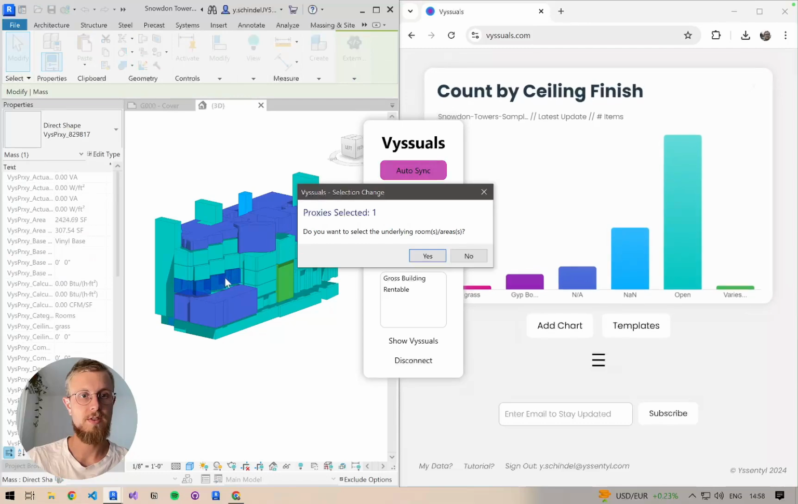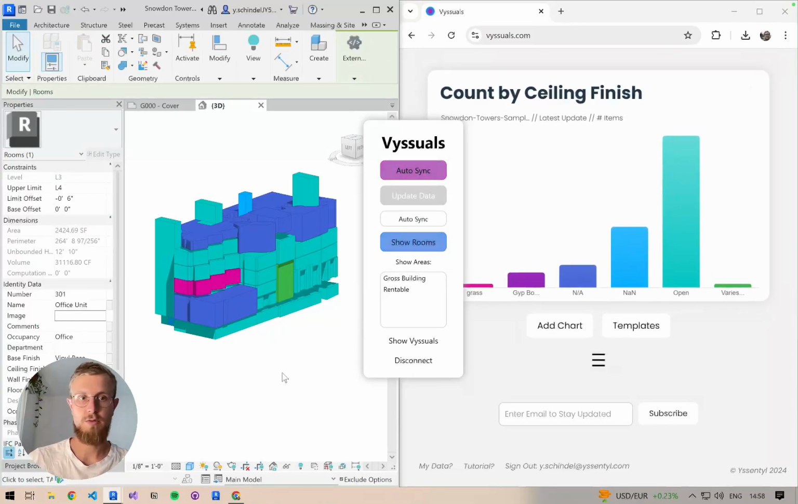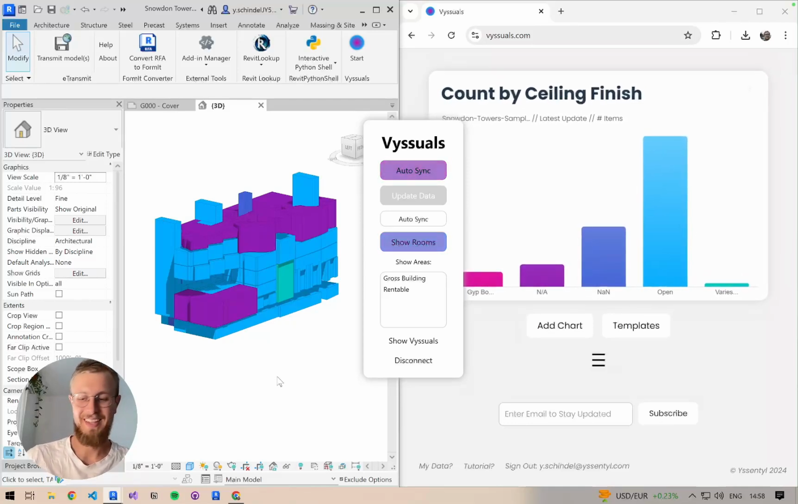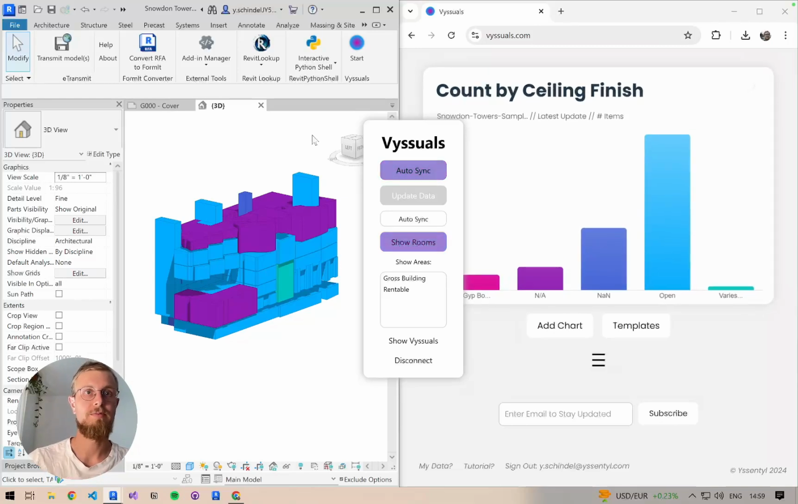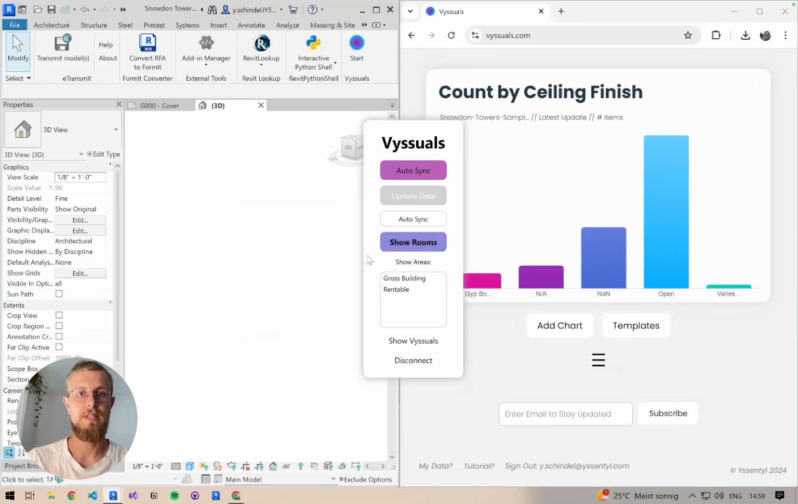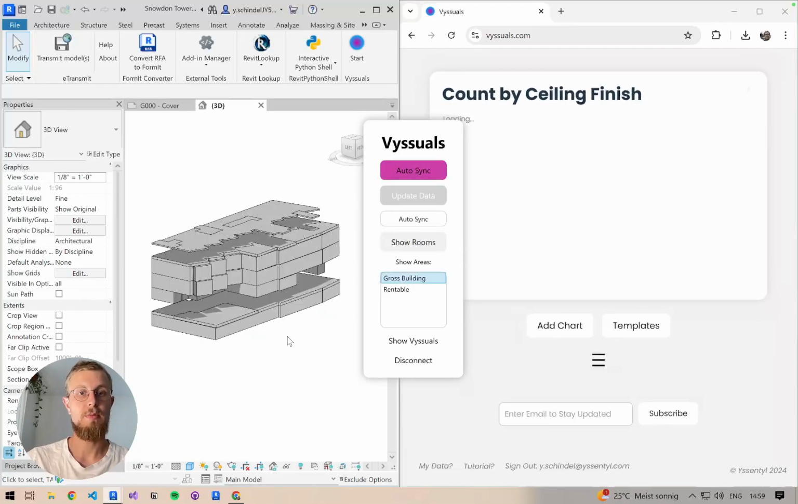So let's pick the same room here. Say yes, select the underlying room. I'm going to just hit the delete key and the room is gone and also the proxy is gone now. Okay, so rooms is one thing. Let's deactivate the rooms again and let's look at some areas.